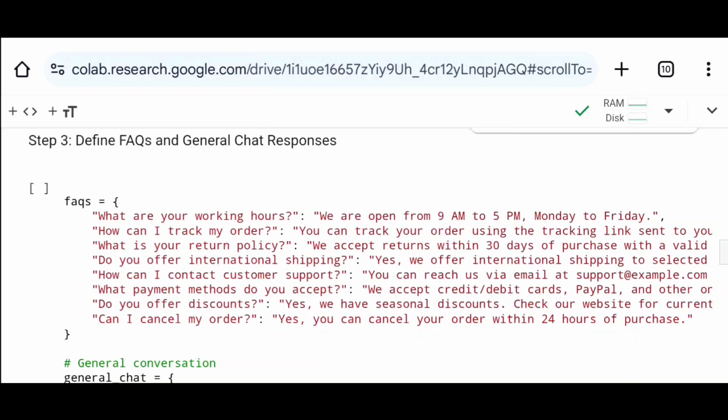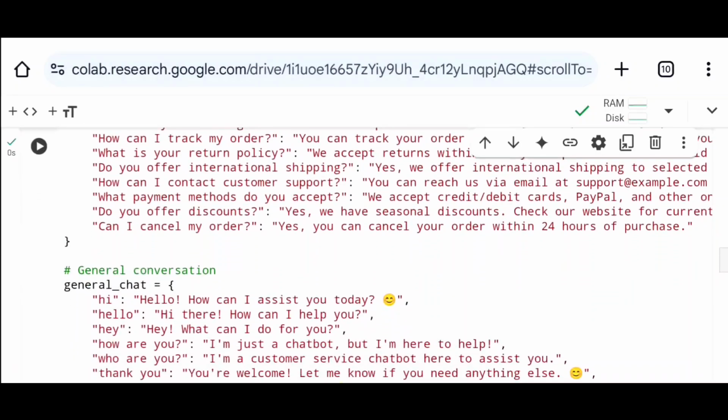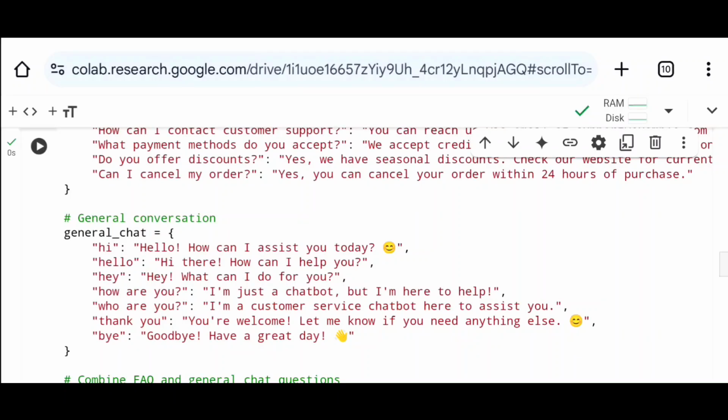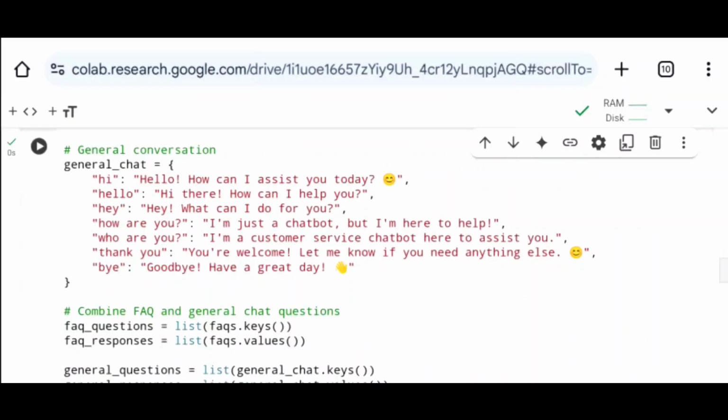And here, as you can see, I define the FAQs and general chat response content. Both of these are stored in the form of dictionaries. A dictionary in Python stores data in the form of key-value pairs under curly braces, where keys are immutable and values are mutable.